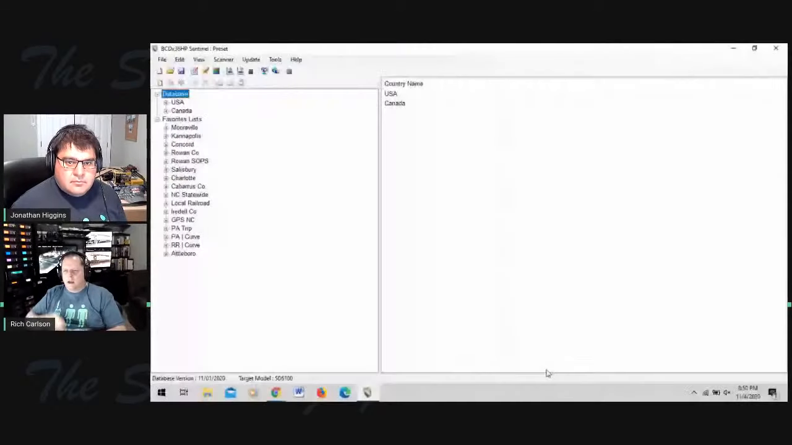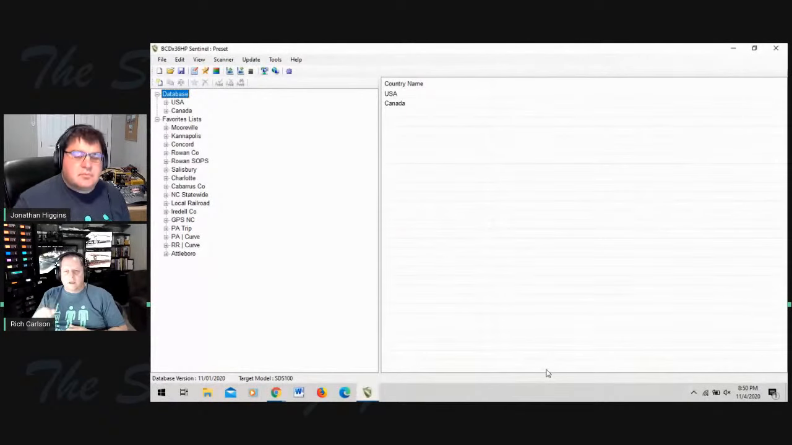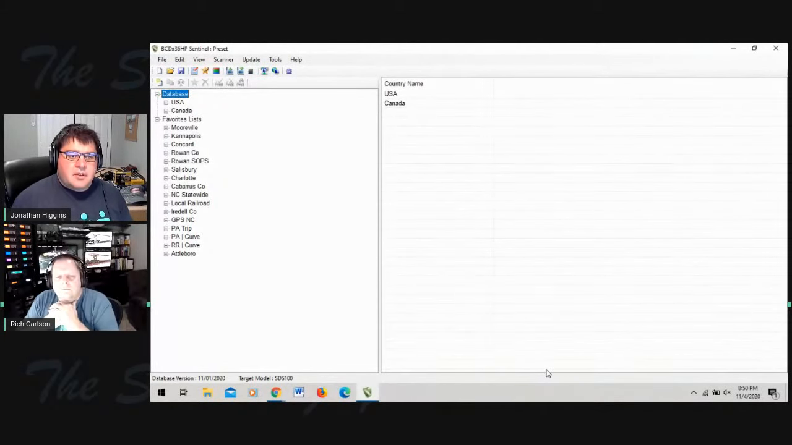Now, when you buy the SD card updates from us, it's just like we had your radio plugged into a USB cable, and then we send the SD card to you in the mail. You pop it in the radio, and it'll update the firmware, update the database, and update your favorites list. That's the great thing about purchasing that from us.